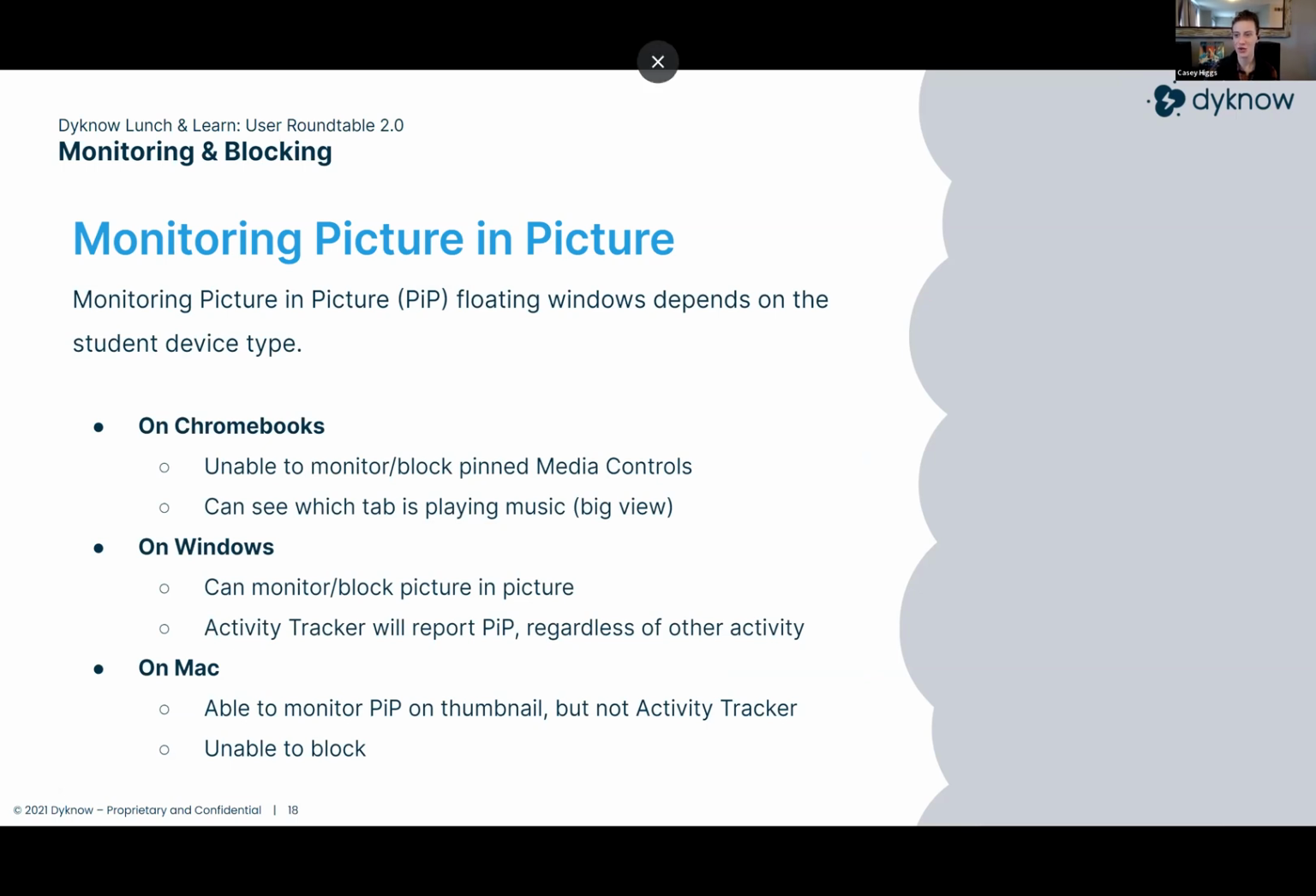So hopefully that answers your question thoroughly enough. If there are any other questions about picture-in-picture monitoring, please reach out. I'm happy to discuss this topic further with anyone. Okay, cool. Next up, what's our next question?